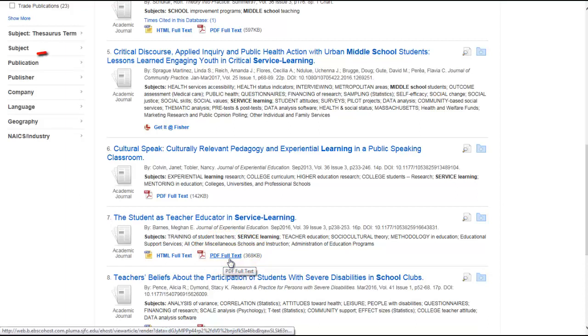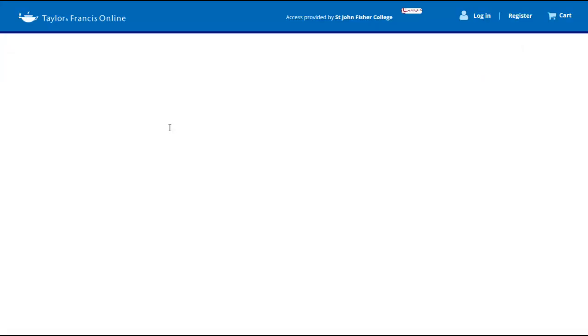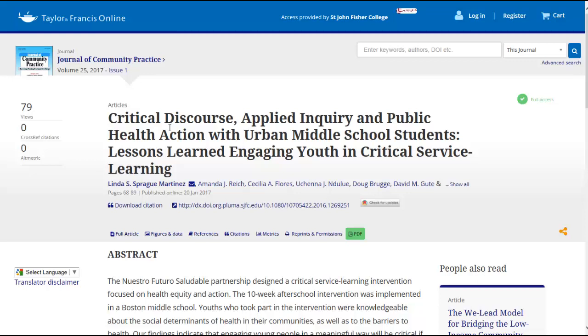If we look up at result number 5, instead of PDF, it has the Get It at Fisher link. So if you click that, what it's going to do is search other database subscriptions that we have through the library, and in this case, Taylor and Francis database does have this article as a full text. So it's going to pop you out to that database to give you access. So again, here's where we can access the PDF full text, and then you can go ahead and download it.